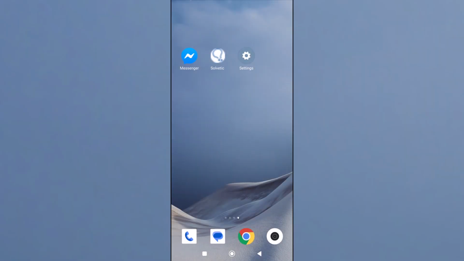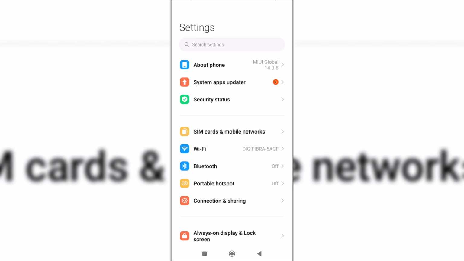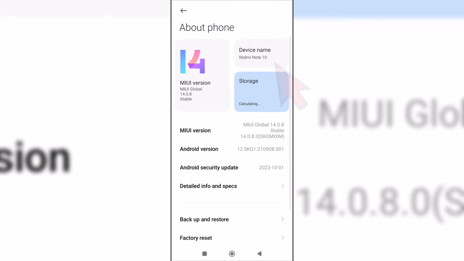Today in Solvetic, we will see how to check phone model Android. We start by entering the phone settings. After that, we look for and click on the About Phone option. Here we will find the name of the device as well as other information such as the software version.